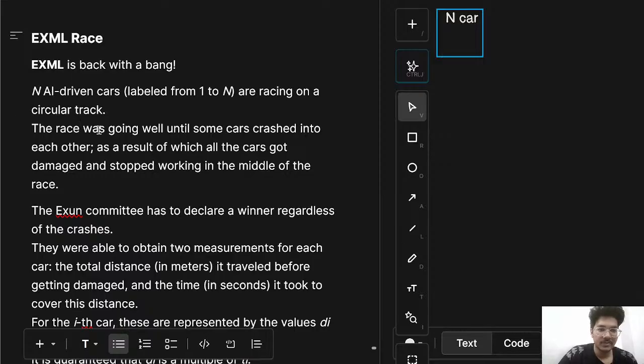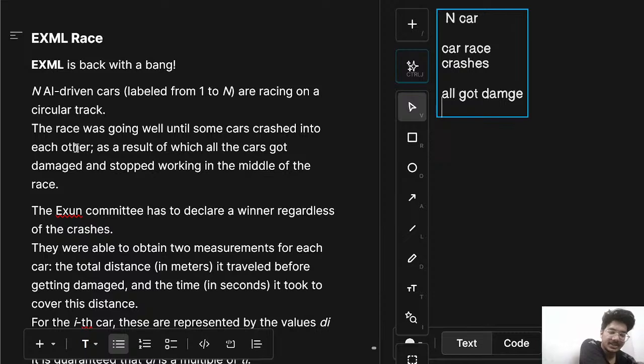After that, the cars go to race until some cars crash into each other. So there is a car race going on, and there will be many crashes, as a result of which all the cars got damaged and stopped working in the middle of the race, okay.